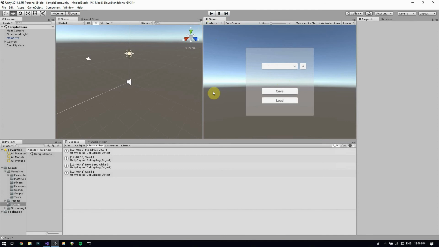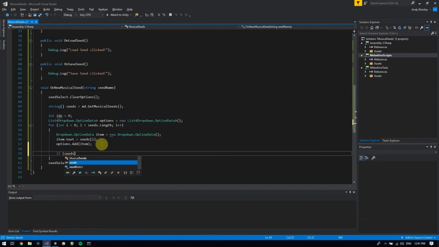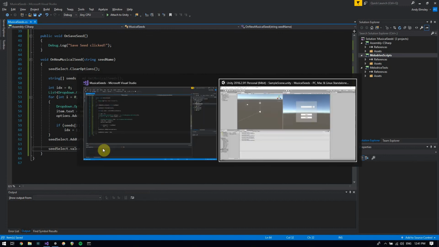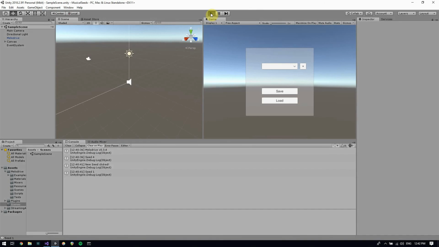So what I'm going to do is do that here. Okay, now when we switch back, we should see the seed not only being updated, the dropdown, but also selecting the correct value. So I'm going to click New Seed. There we go.